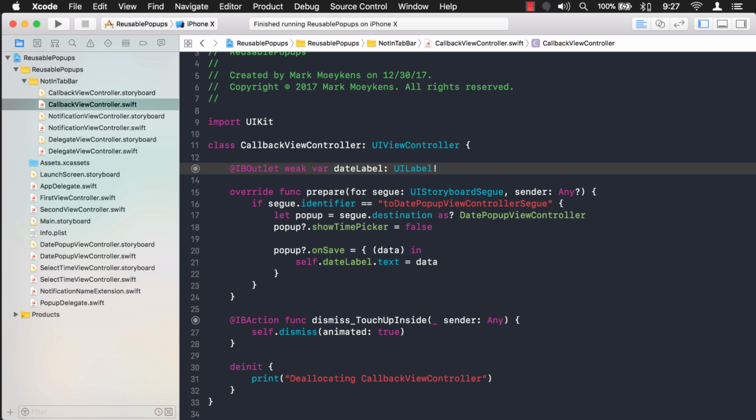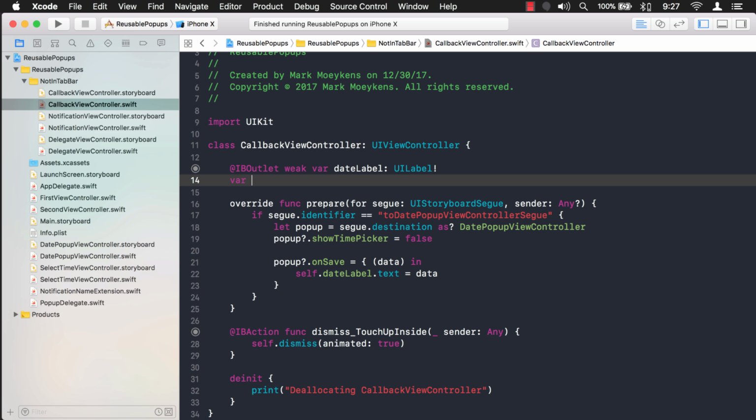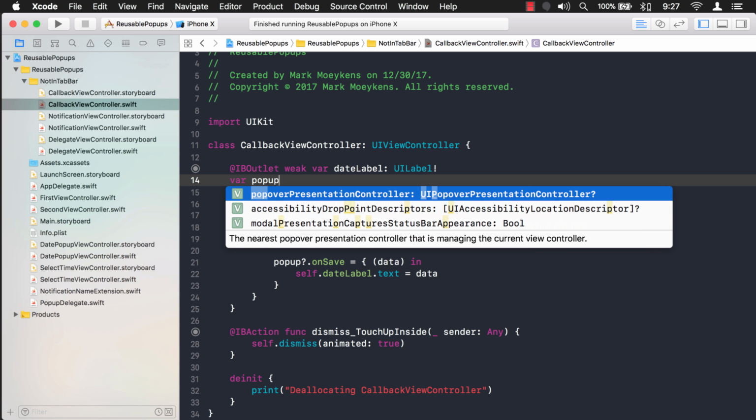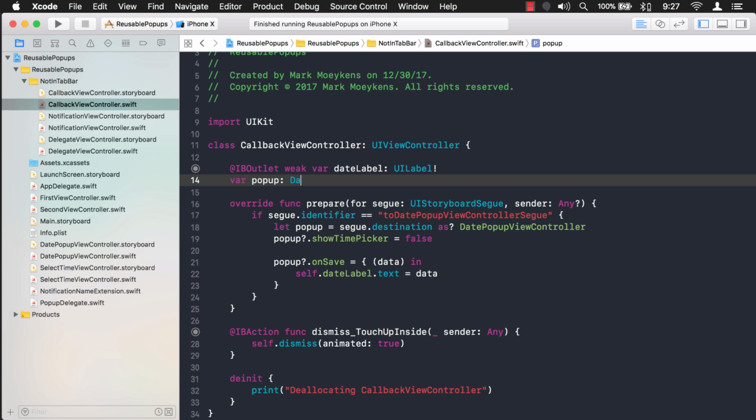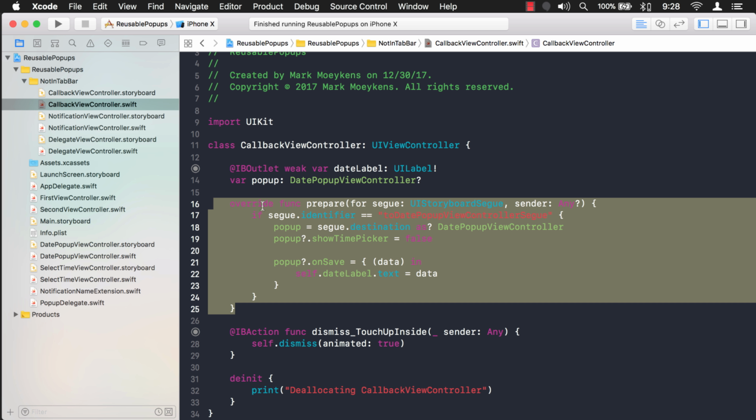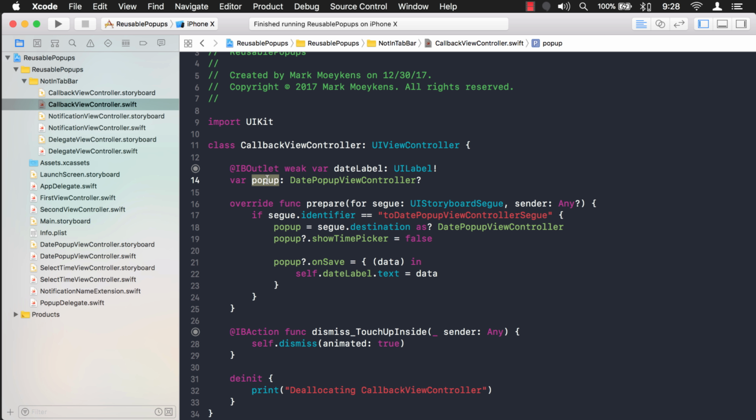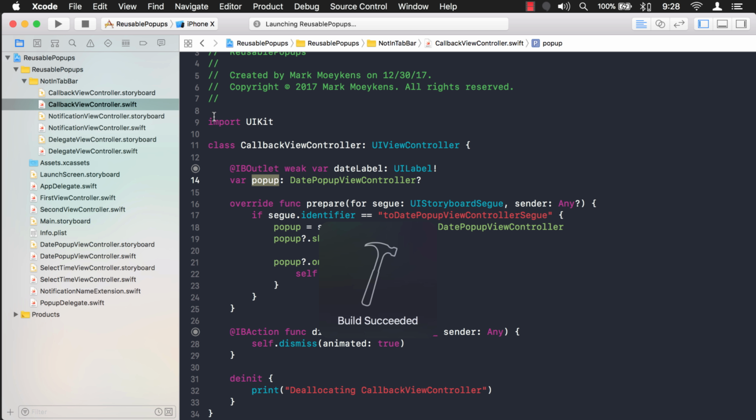Here's how we do create a memory leak, and that is if I create a variable, I called it popup, and it was a date popup view controller, then that will create a memory leak because this will hold on to a reference to the popup controller even after it goes out of the scope of this function. So this will always be in memory. So let's test it now and see if it gets removed from memory.